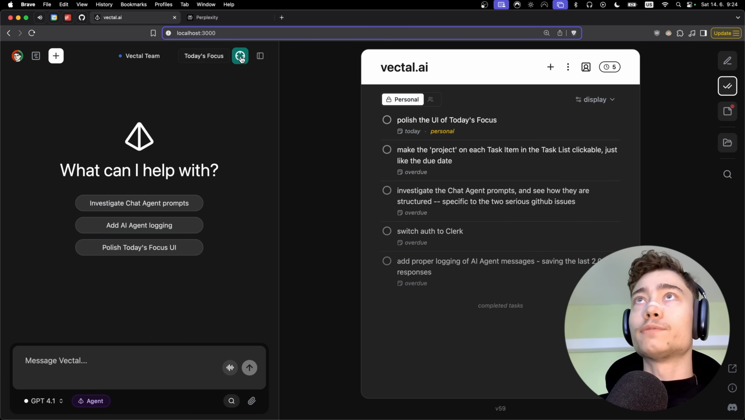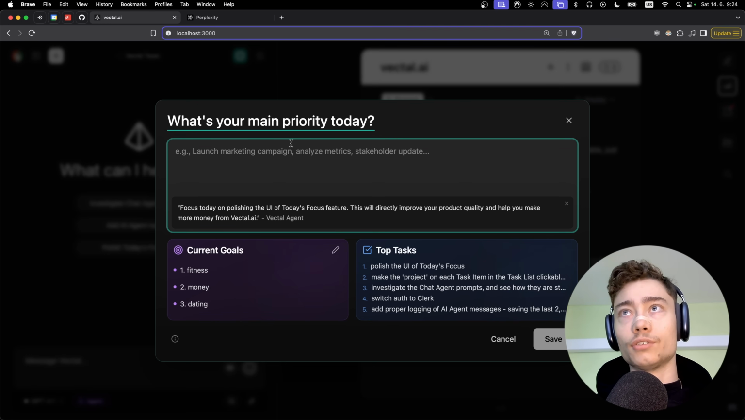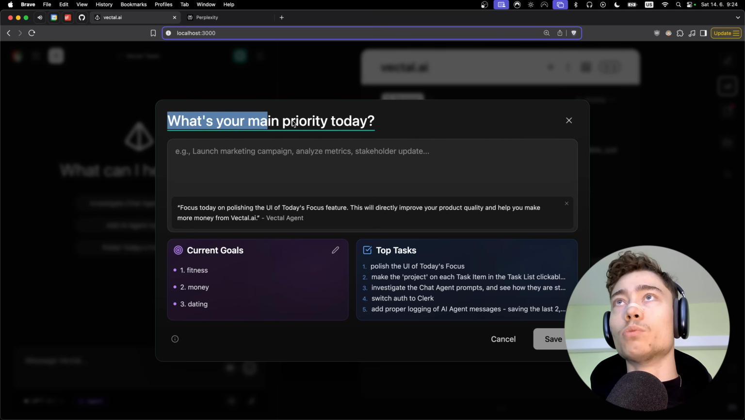But let's start with today's focus. It's right here. This automatically opens every day. And the goal of this is to set a clear intention for each day, right? So what's your main priority today?